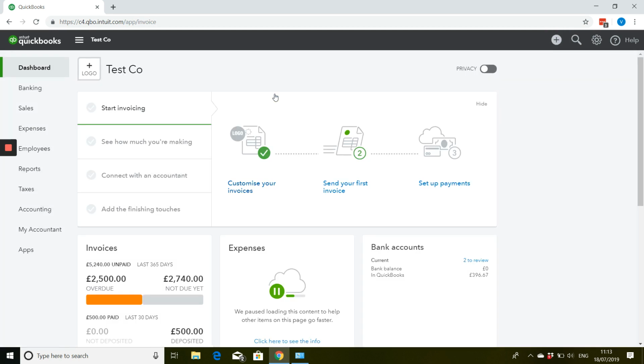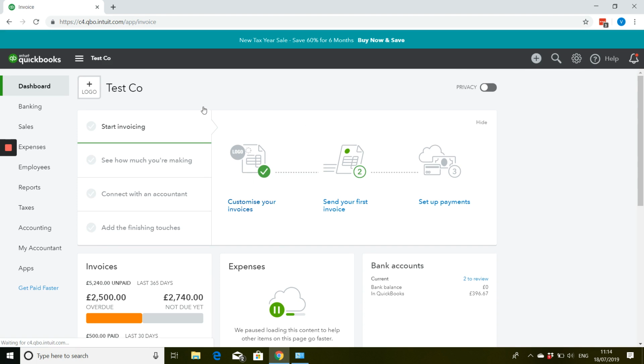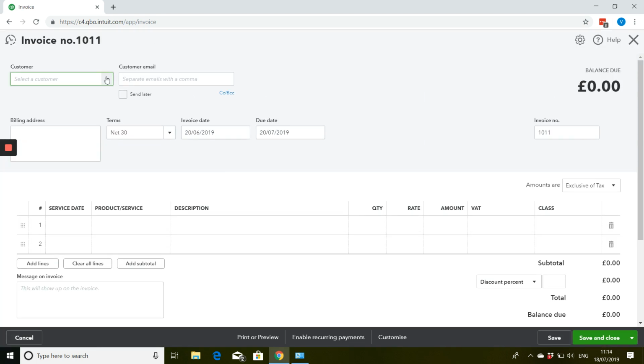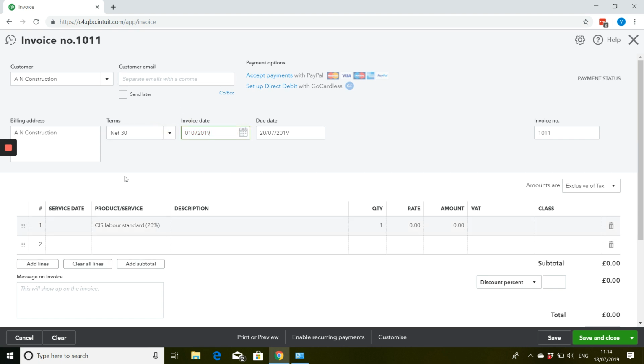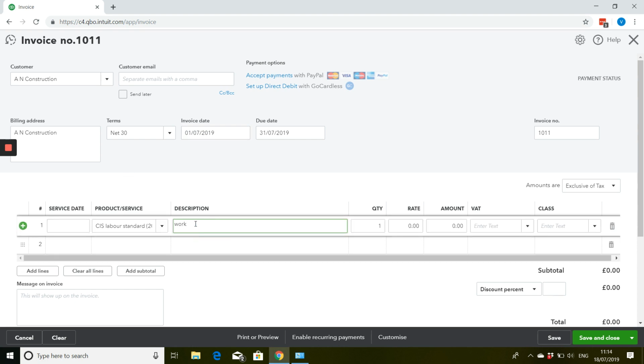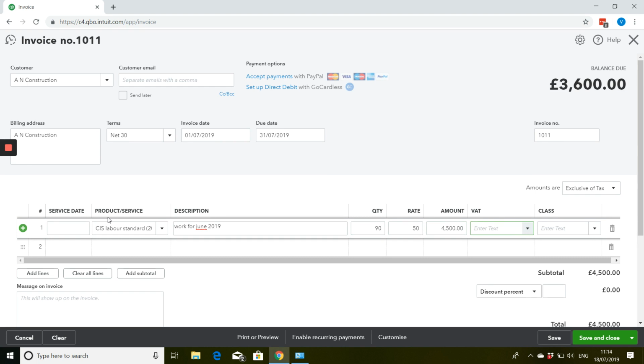Okay, so I'm going to do an invoice. I'm going to start again with some of the construction so that we've got it on here. We've got A in construction. And I'm going to say that there's 2 different projects that we're working on for them and we're billing them on the same invoice. So I'm going to put my invoice date as the 1st of July. And I'm going to say work for June 2019. We're billing them for 90 hours at £50 an hour.